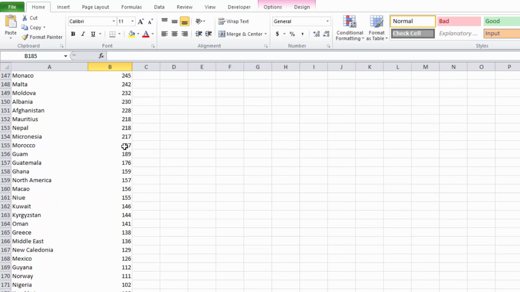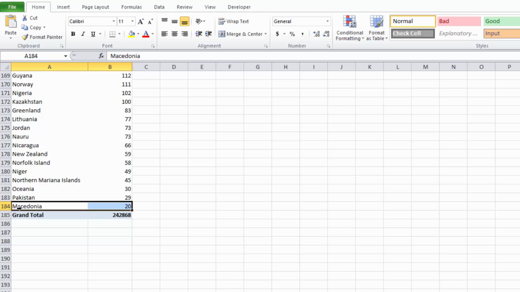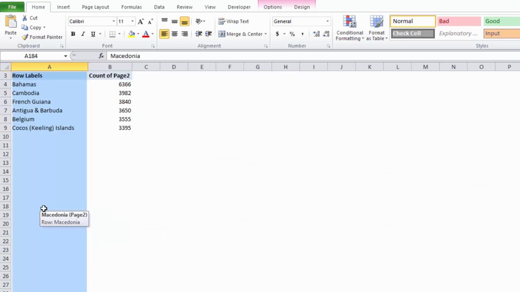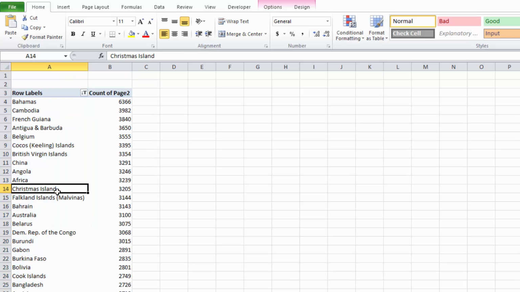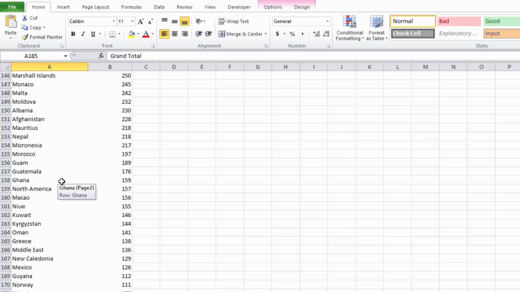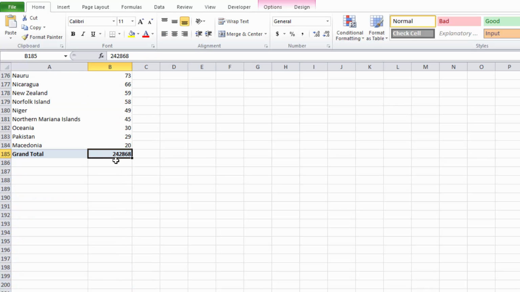Total places visited: if I scroll to the very bottom of the chart, you can see we're on row 184, so that means we've had a total of 181 unique places that people have visited, with a count of a total of 242,868. Now this doesn't match that total that I had before on one of my pivot tables of 242,870.